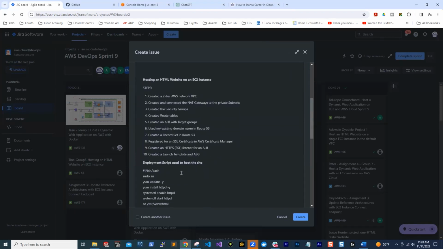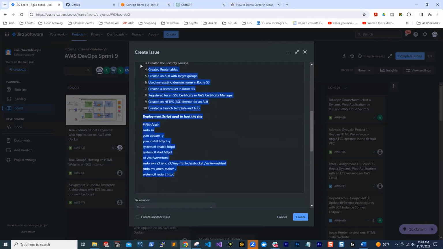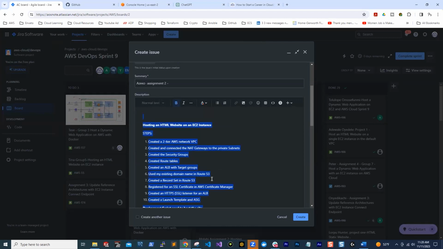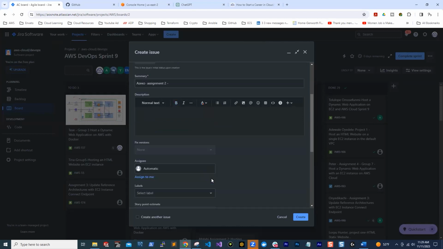Under description here, I still need to clean this because someone edited something in it, and by default it's putting this in there. That shouldn't be in there. So under description, add a brief description of what you are trying to complete.